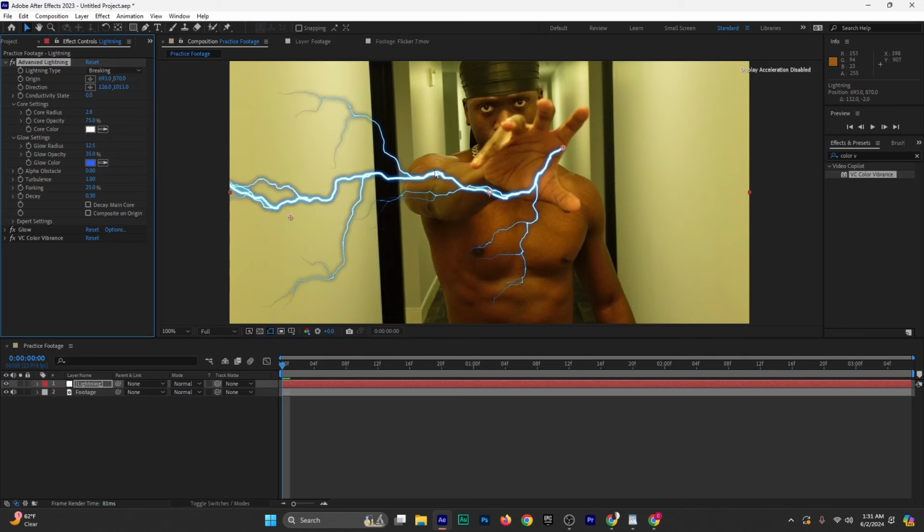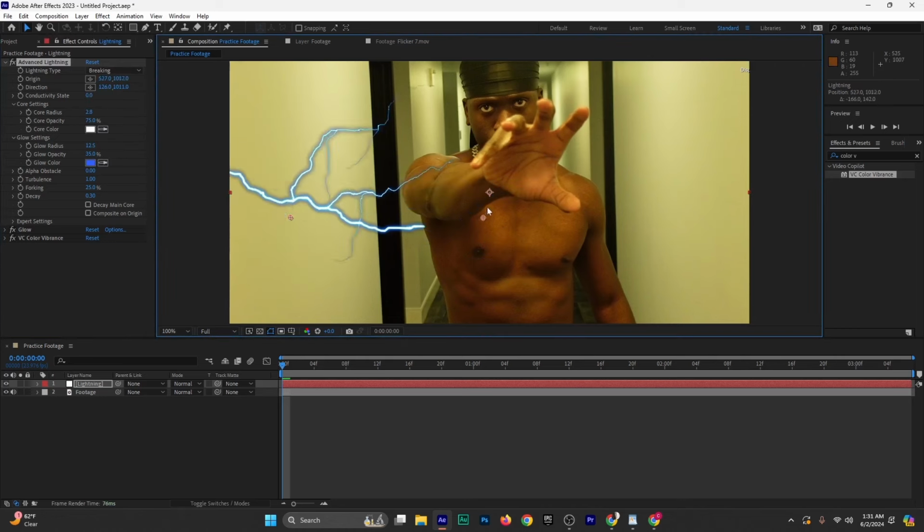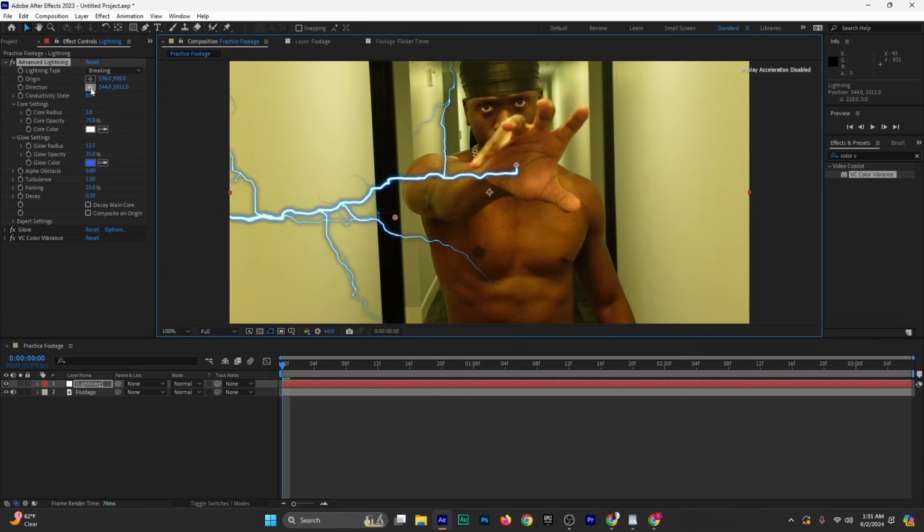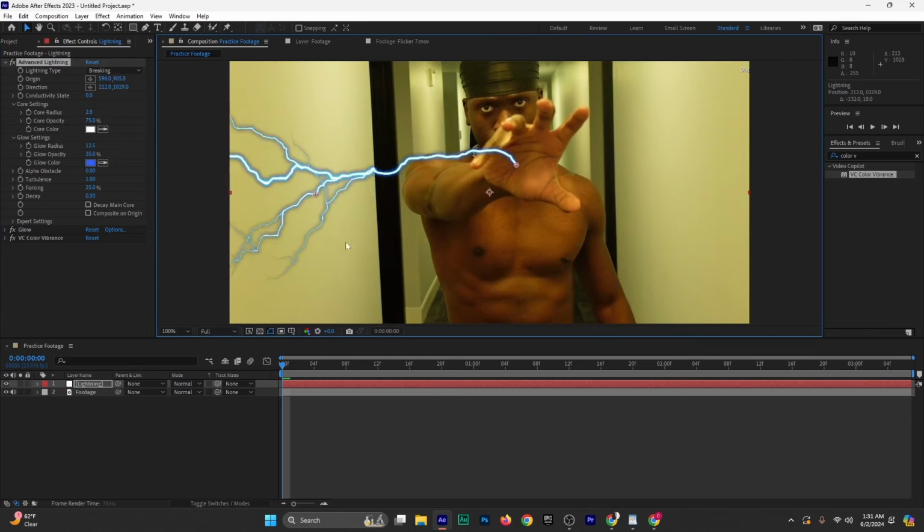You can always change it to breaky. So say if you wanted to have something that has a different look, you can always change it to breaky and kind of move the direction from point A to point B, or wherever you want to move it.